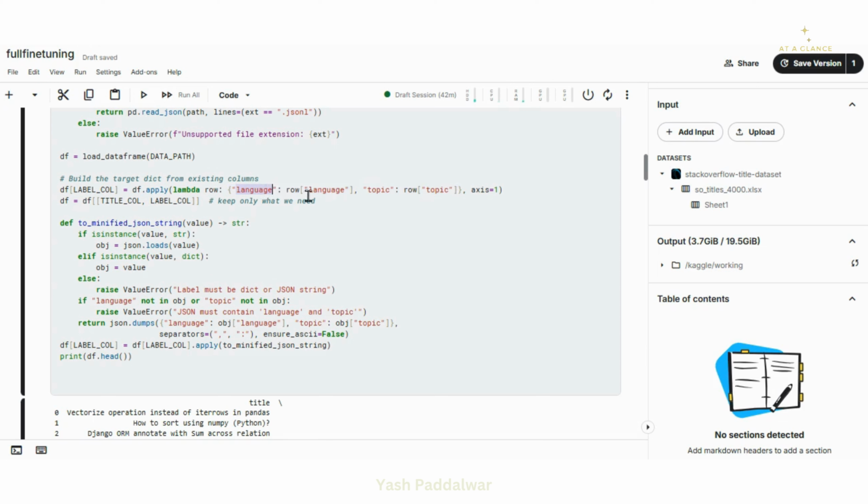That is, the language will be the value of that particular row, and the topic will be the value of that particular topic row. So it will create a JSON and append it in a list. Likewise it will do that for every row, and it will create a data frame which will contain two things: title column and label column. The title column will contain a list of strings, and the label column will contain a list of JSONs.